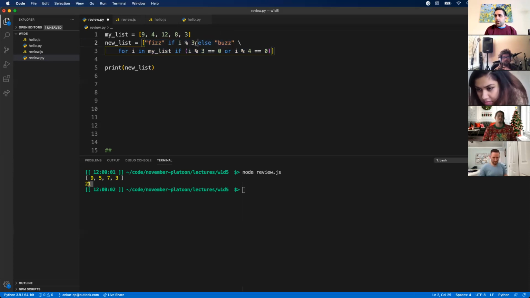So this is saying, if my given number is divisible by 3, make it a fizz. So 9 is divisible by 3, that's a fizz. 4 is not divisible by 3, so I get a buzz. 12 is actually divisible by 3 and 4 from the first part, but in this case, 3 is a key condition. So 12 is divisible by 3, I get a fizz, and then another buzz. And then I get, finally, a buzz. Sorry, I get a fizz. My last answer is fizz.